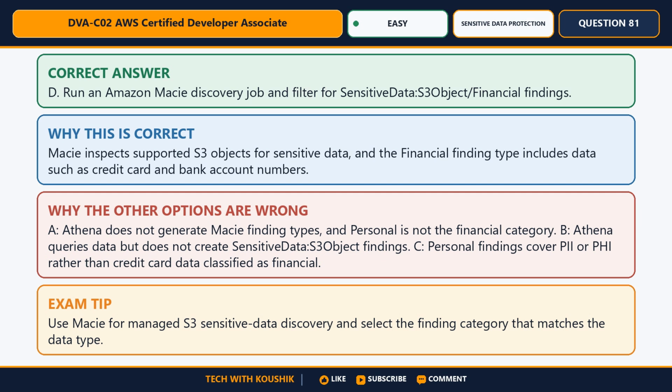A. Athena does not generate Macie finding types, and personal is not the financial category. B. Athena queries data but does not create SensitiveData:S3Object findings. C. Personal findings cover PII or PHI rather than credit card data classified as financial. Exam tip. Use Macie for managed S3 sensitive data discovery and select the finding category that matches the data type.